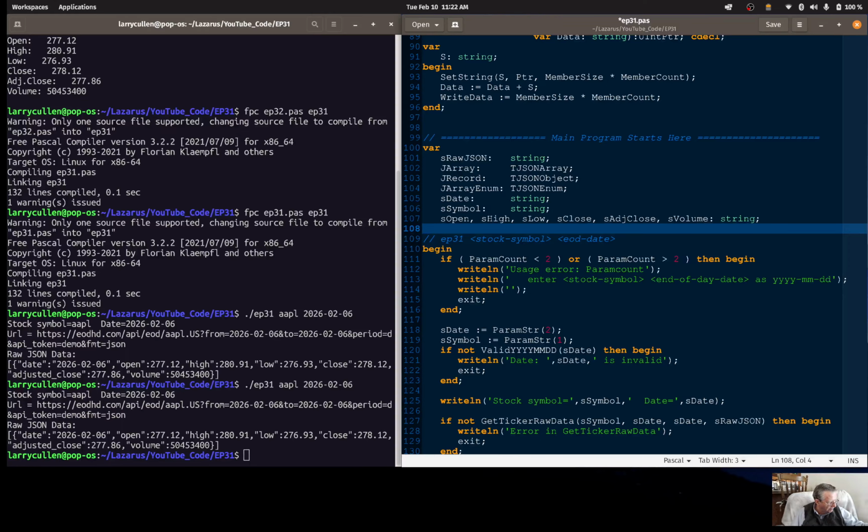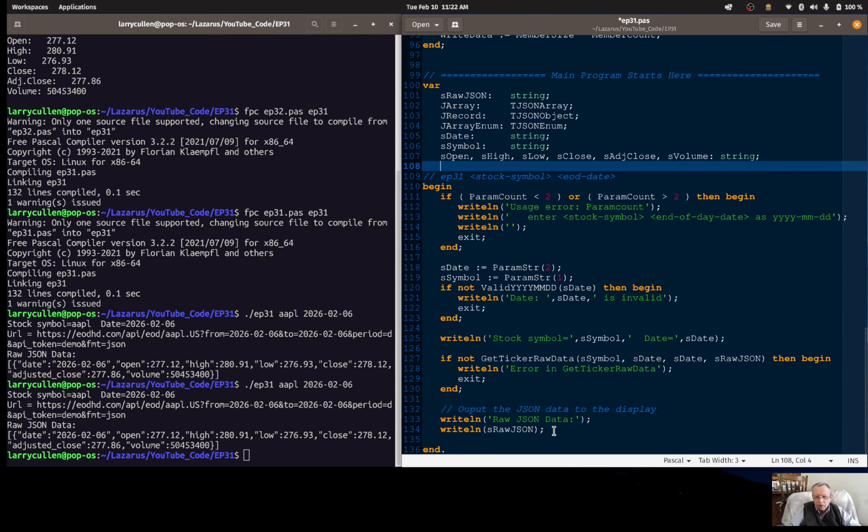Alrighty, now we're going to go down and start taking care of breaking this out, forming the record, and then right here below where we wrote those lines out showing the raw data, we're now going to start adding lines. So we're going to convert to JSON data.